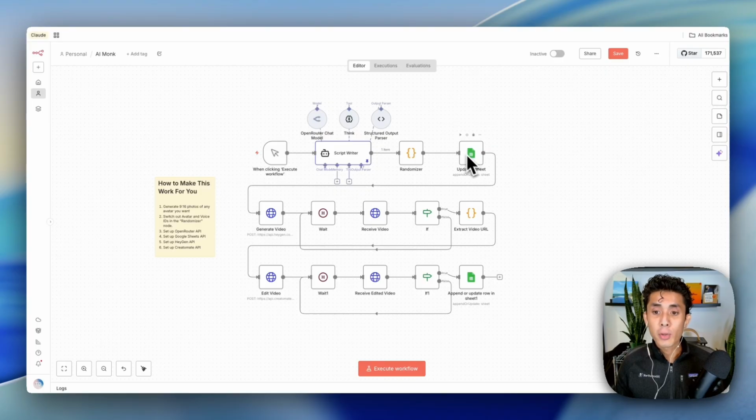After it inputs that data into a Google Sheet, now is where we start to actually generate the video in HeyGen. And if you're not familiar with HeyGen, it's basically a platform where you can create AI avatars that move, talk, speak, and just feel real. So this request gets made to HeyGen to create that video. And here we're just waiting for that video to complete. And this node here is to receive that video once it's done.